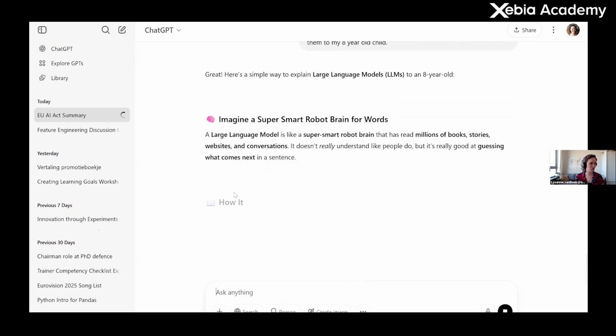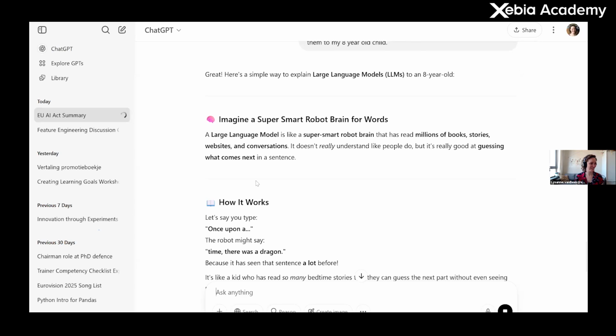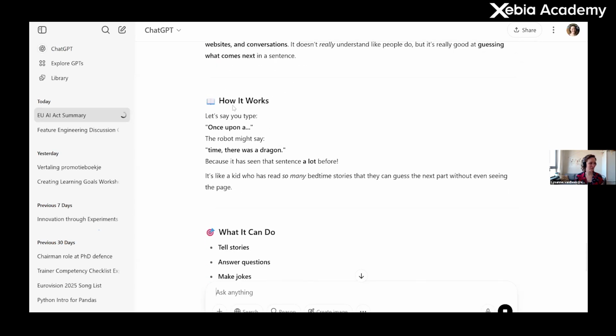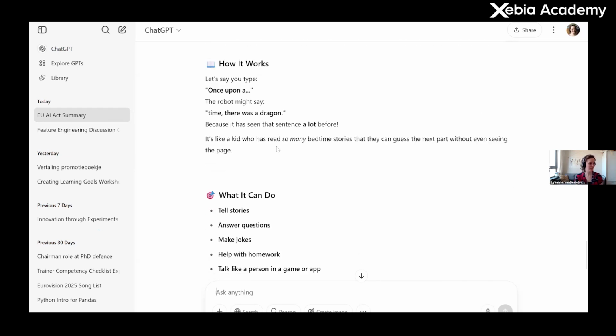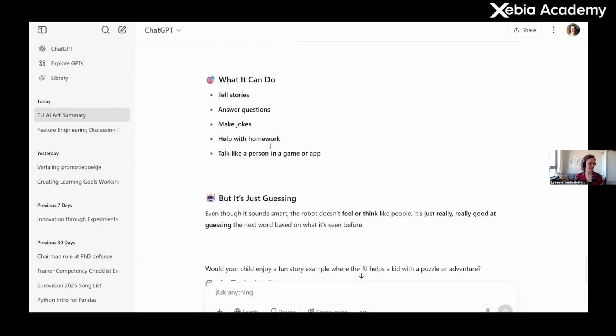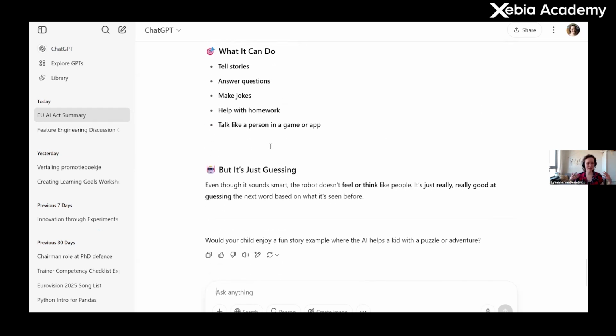Imagine a super smart robot brain for words. Look how it works. Let's say you type once upon a, the robot might say, time there was a dragon. And then it makes it way more relevant for children. You might even say, okay, for my 3-year-old, and it might provide other examples and make it even simpler. So in a sense, we've also added a sort of target audience here by adding a bit of context.